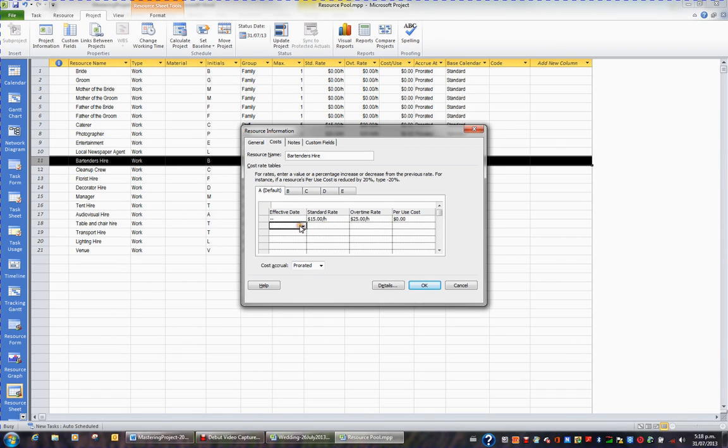But what I might decide is that they're going to have a rate increase as of the 1st of the 12th. So I'll put the effective date the 1st of the 12th. On the 1st of the 12th, I know they're going to go for an increase in their rate by 5%. So I'll put 5%. As soon as I press enter, it calculates a 5% increase in their rate. If I was to assign the bartenders to any task pre the 1st of December, they'll be charged out at $15 an hour. As soon as I assign the bartenders to a task on the 1st of December or after, they'll be charged out at $15.75 an hour.